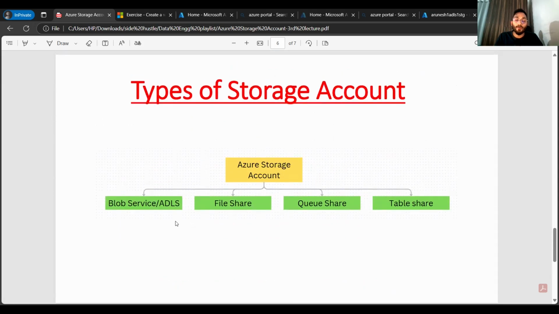Guys, in the next video, we will be understanding in what conditions we use these different kinds of services and what are the roles and responsibilities of a data engineer in it.